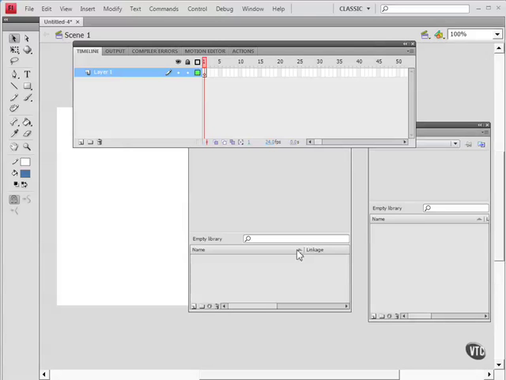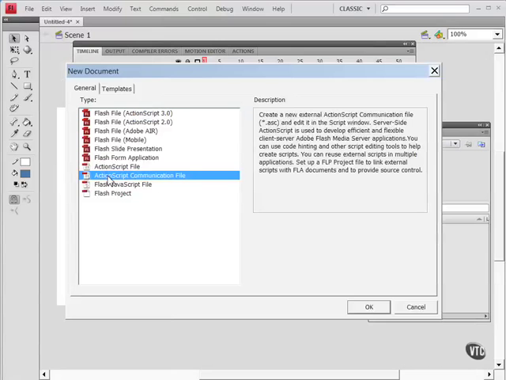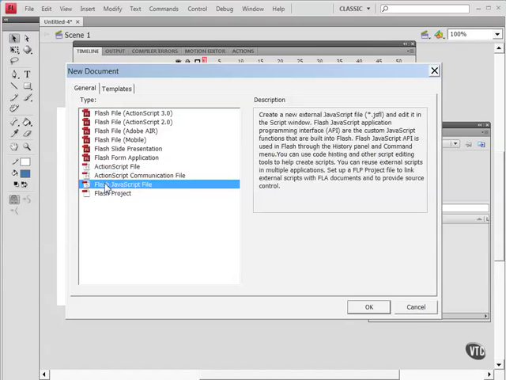You also have ASC files. These are used to store ActionScript that will be executed on a computer running Flash Media Server. If we choose File, New, you'll see this one here, ActionScript Communication File, or ASC. These files provide the ability to implement server-side logic that works in conjunction with ActionScript in an SWF file. Next, you have Flash JavaScript files, or JSFL files. These are JavaScript files that you can use to add new functionality to the Flash authoring tool.